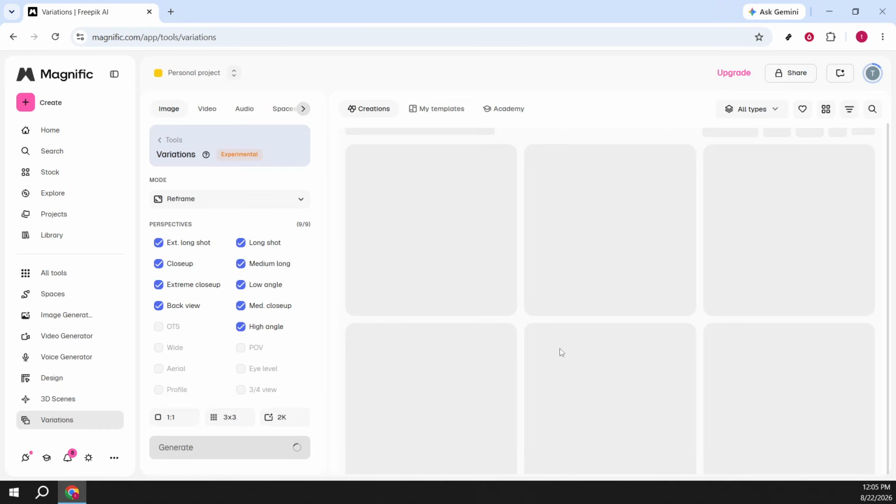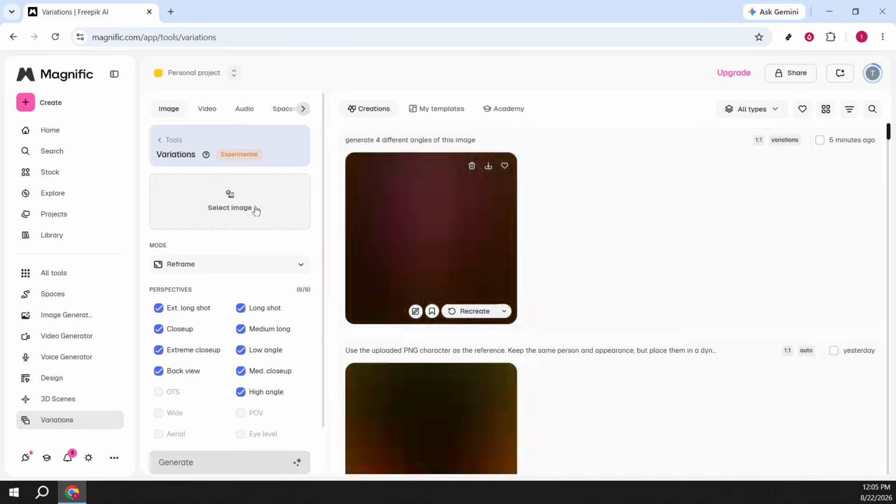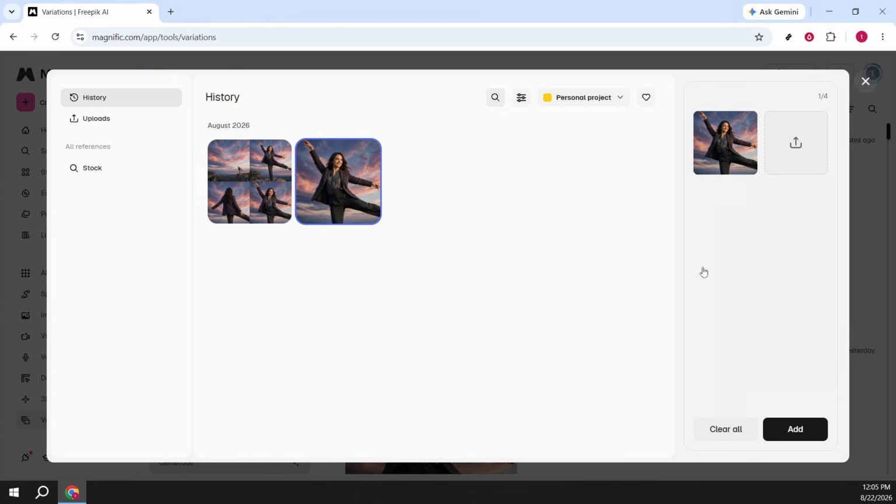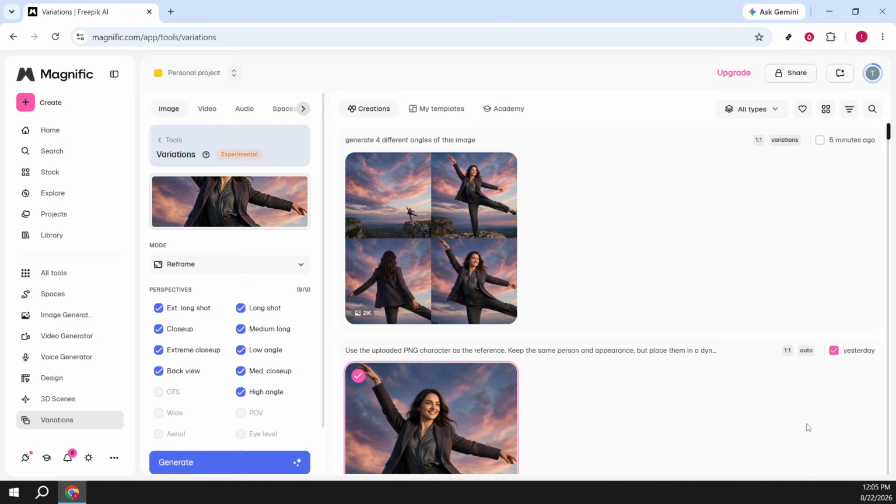Click Select Image to bring in the picture you want to work with. You can pick something you've already used in Magnific or upload a new file from your computer. Aim for a clean, high-resolution source if you have one. It gives the system more detail to work with. After you've chosen the file, click Add so it appears in your session.